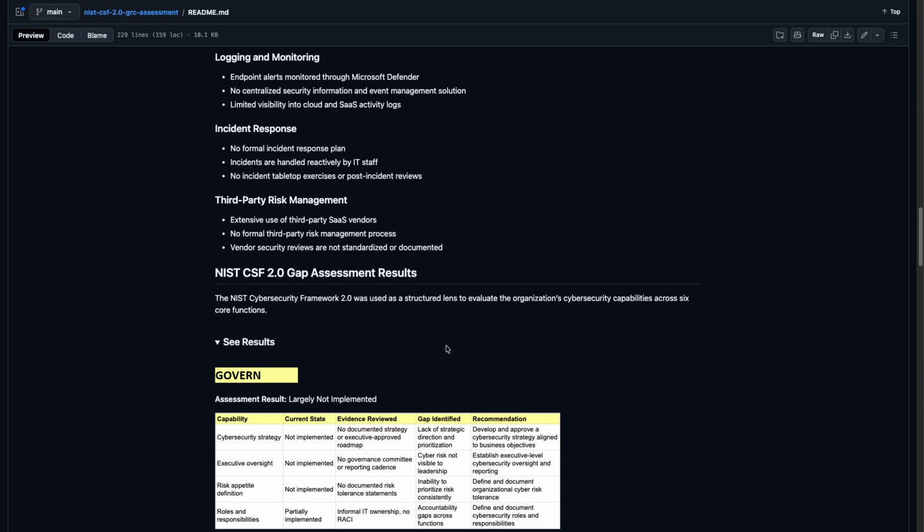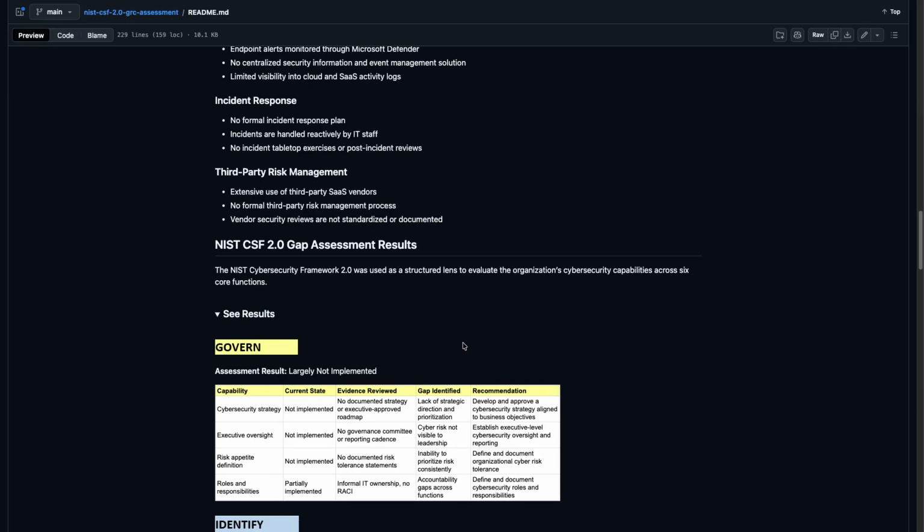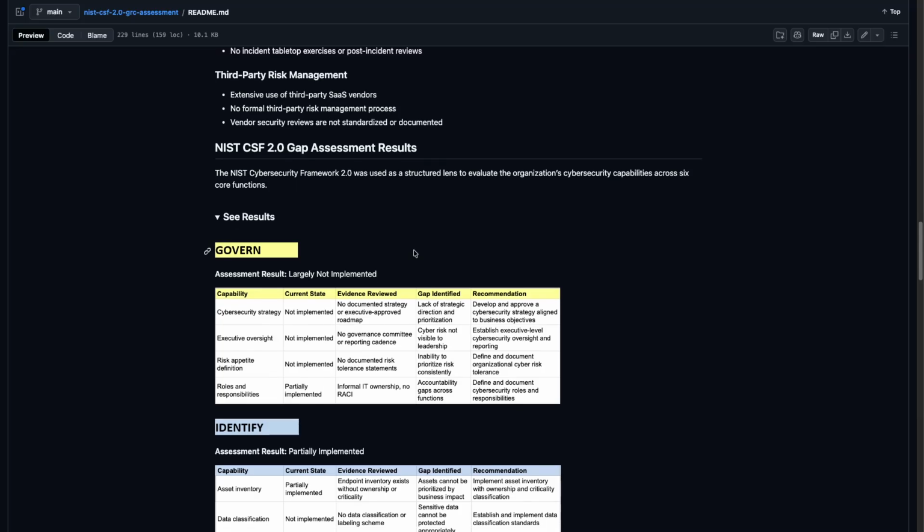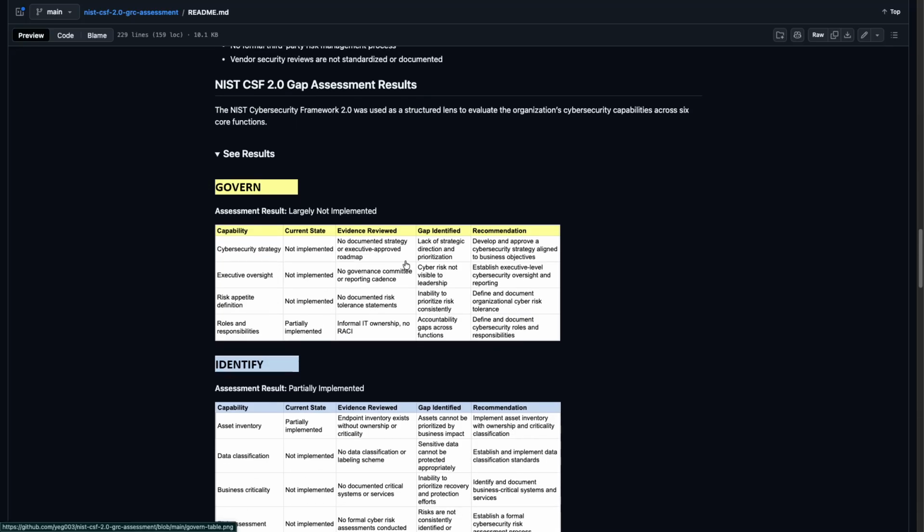This is where I map the reality to the NIST CSF 2.0. I use the CSF as an organizing model, not a checklist. Going back to the 6 CSF core functions, for example, in Govern, most items are not implemented, which tells me that cybersecurity isn't being treated as a business risk yet.